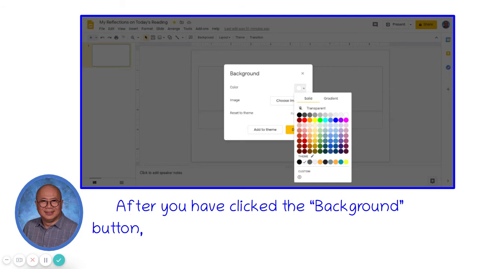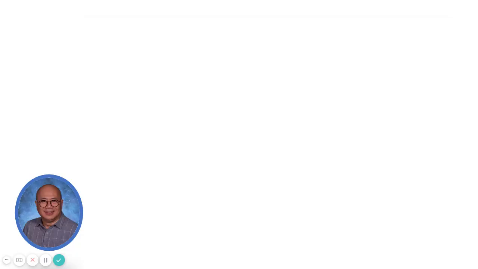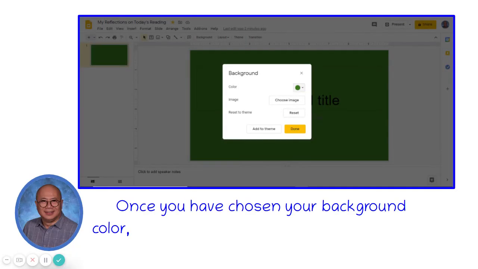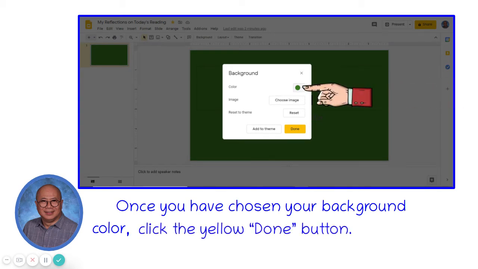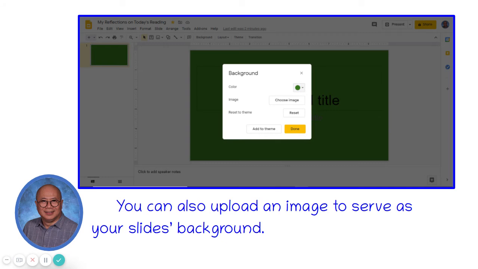After you have clicked the Background button, you can choose the background color of all your slides or of different slides. Once you have chosen your background color, click the yellow Done button. You can also upload an image to serve as your slide's background.